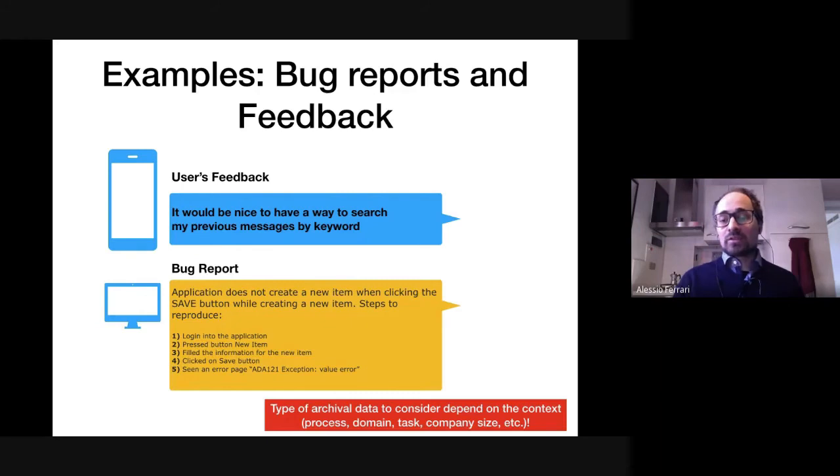Of course, again, here I repeat a concept, but it's important. The type of archival data to consider depends on the context: the process of the company, the domain of the company, the task, the company size, etc. I think that these different examples that I gave you show you the variety of possibilities that you may encounter, and the knowledge that is needed for each single case to understand it and to make sense of it in the context. Because also, if you look at this bug report, you do not get any relevant information without knowing the context where it comes from.